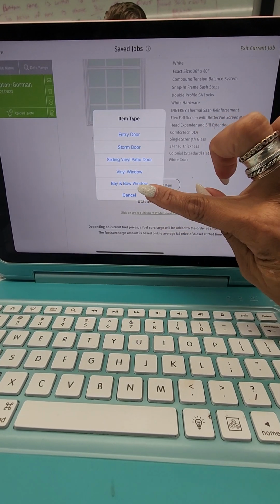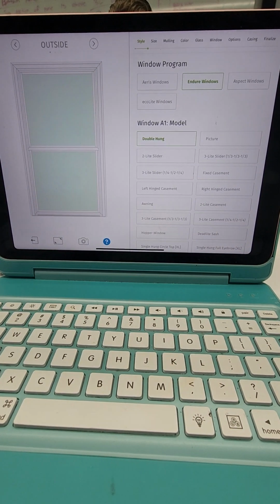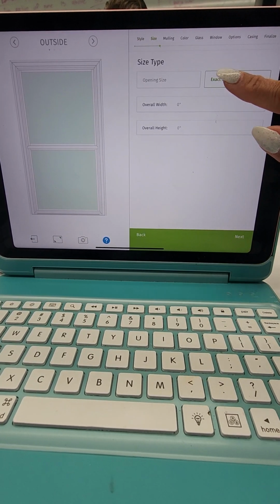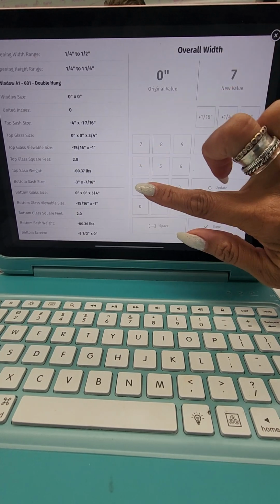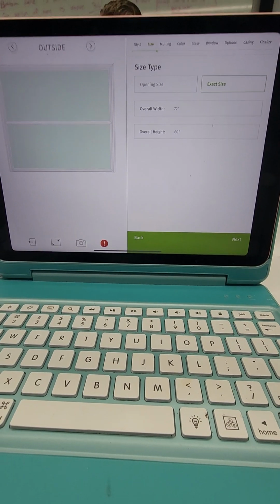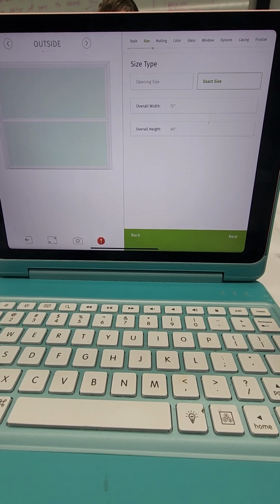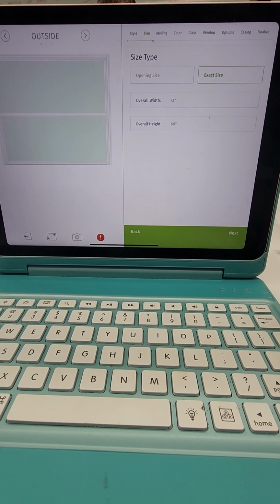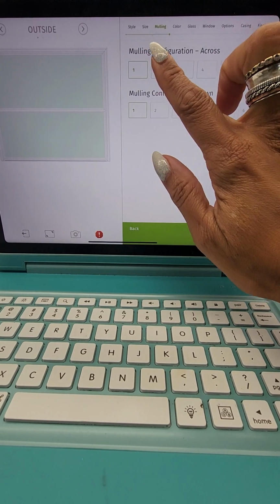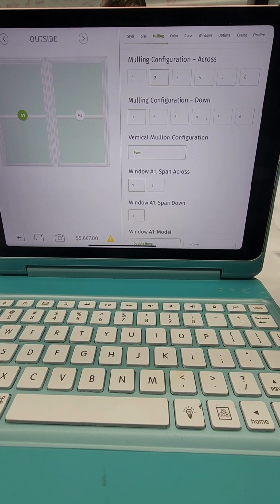Vinyl window, you said, right? Yep, indoor window, double hung, and we'll hit next. Exact size. We will do 72 inches wide by 60 inches height. Now everybody should see a red exclamation mark. It's because the window cannot be built to this size. However, we're going to hit next and mulling configuration across 2. 48 inches is the max.